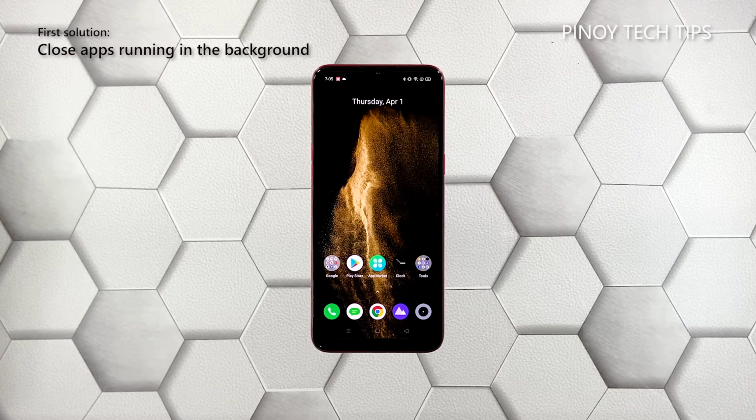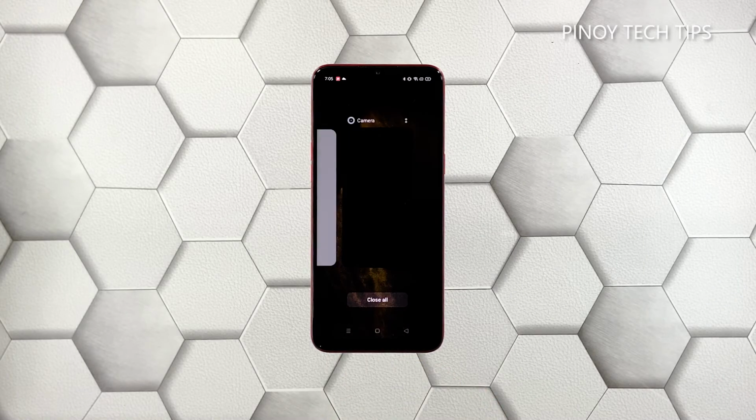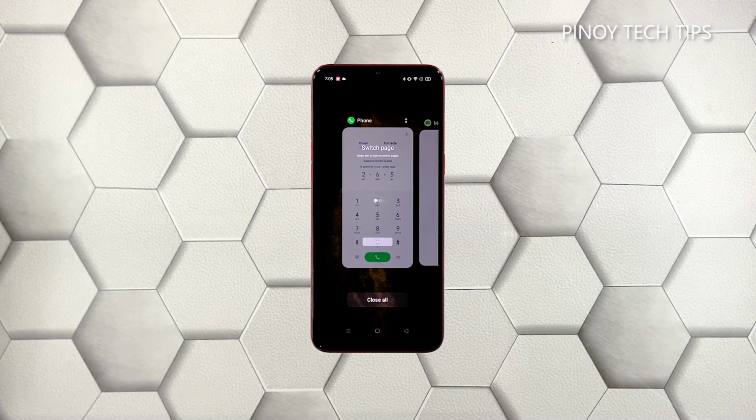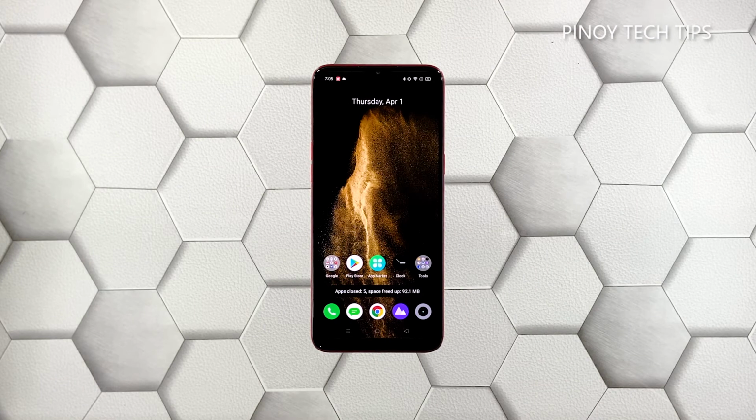First solution, close all apps running in the background. It's possible that the screen flickering you're experiencing is because there are a lot of apps that use your phone's memory. Try closing apps that run in the background and see if that fixes the problem. To do so, tap the Recent Apps key at the lower left corner of the screen. Now tap Close All to force stop all applications running in the background. After doing that, move on to the next solution.